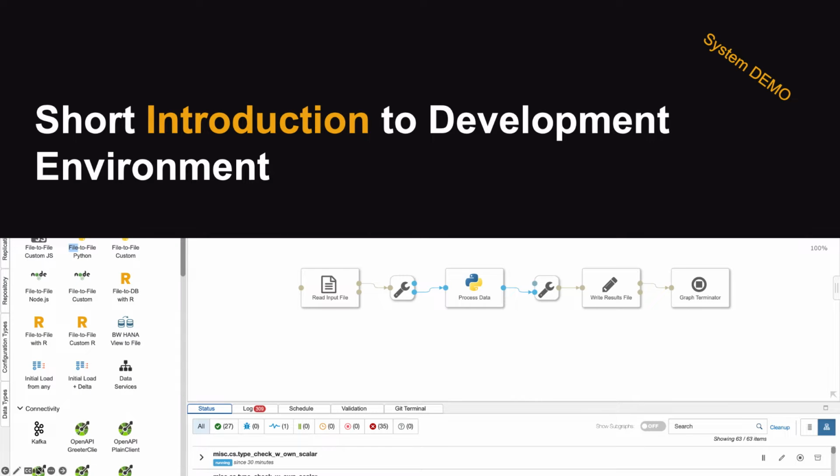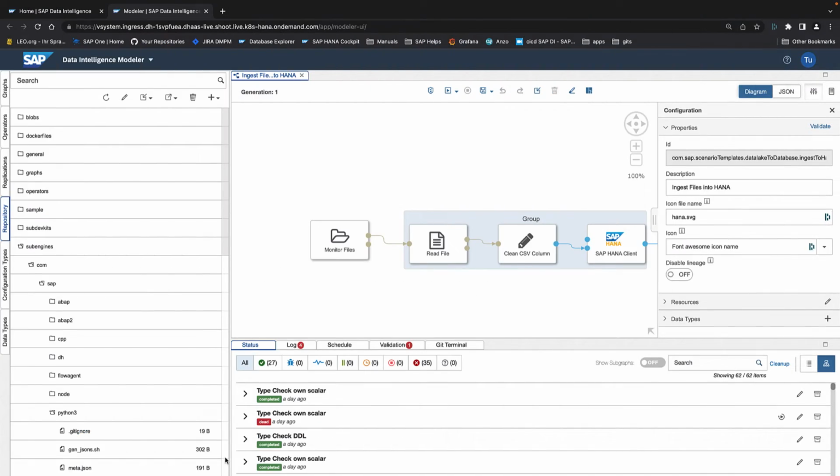Now let's have a short recap of the modeler, the development environment of SAP Data Intelligence. Therefore, I go to Data Intelligence System. This is the modeler where you find most of the tools for developing data processing pipelines. On the left, you have horizontal tabs for selecting development sections and a pane for the objects.